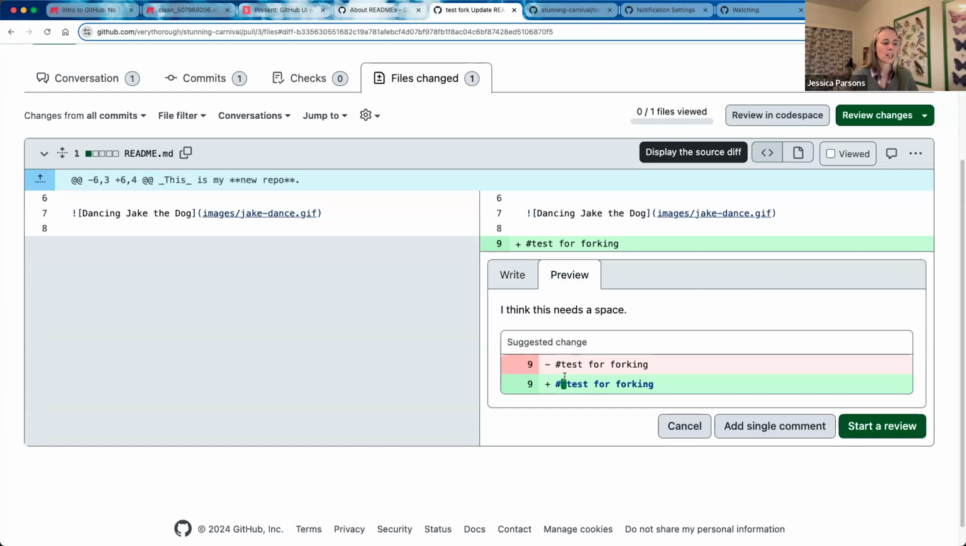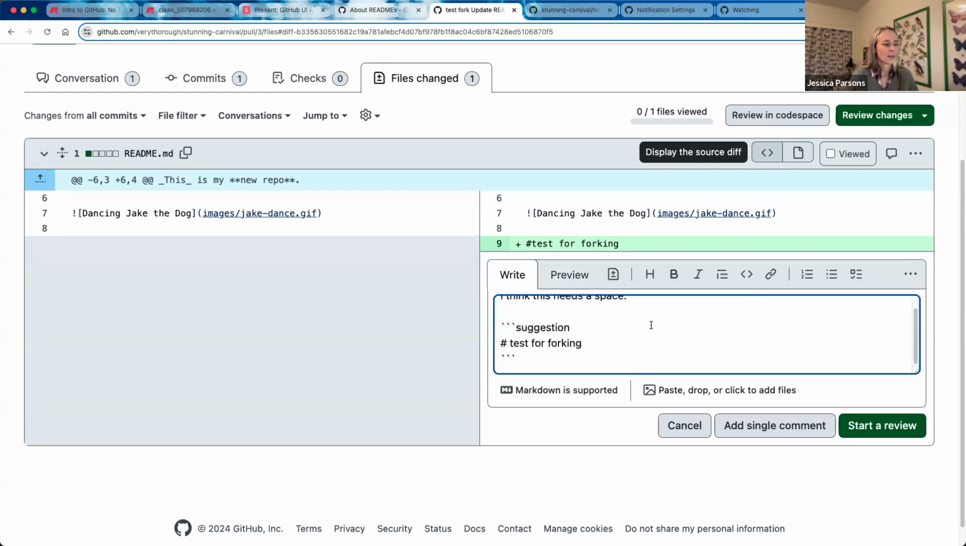What we want to do is change it. So instead of this line, it's going to be this line, which just adds a space. That's all. And so once I've done that, I can say, hey, that's what I want to suggest, that you add a space in here. And I can add that as a single comment, or I can do it as a review.